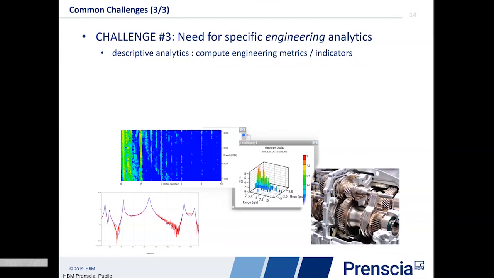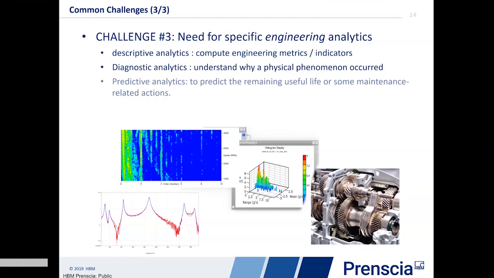You may want to do diagnostic analytics. So in other words, understand why a physical phenomenon, typically a failure, occurred. Again, you will want to use some tools, correlation tools, or very specific engineering tools to understand and find out the whys. And you may also want to predict the remaining useful life, RUL, or some maintenance related actions. When should I provision my maintenance parts, my maintenance team? When should it be ready, etc., based on predictions that you're making.